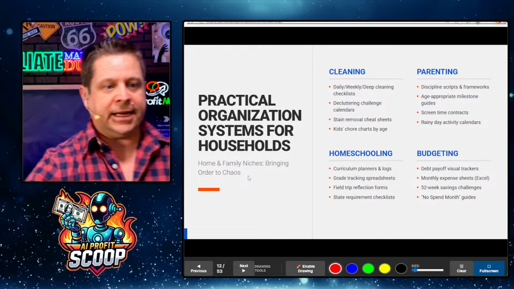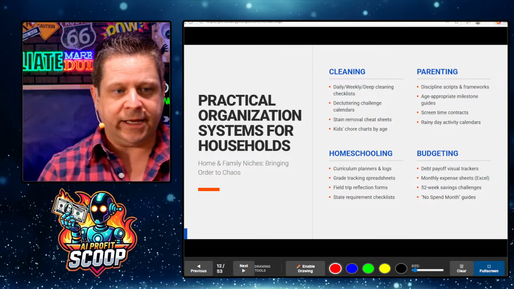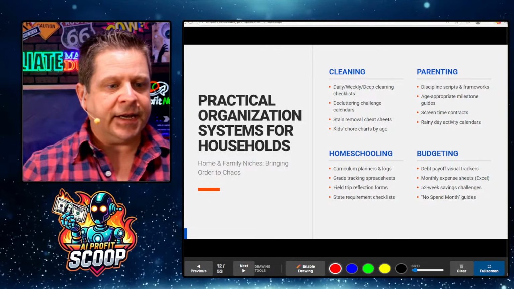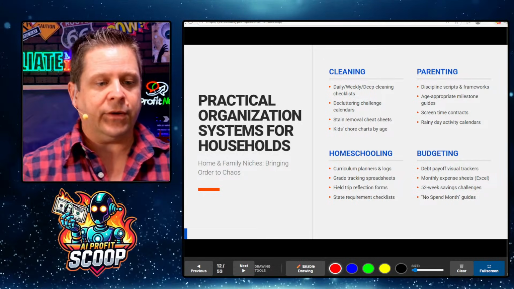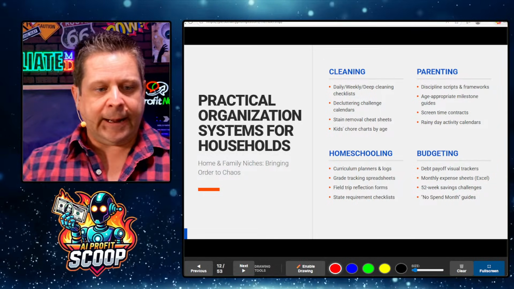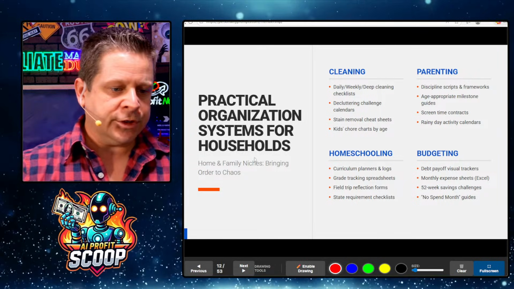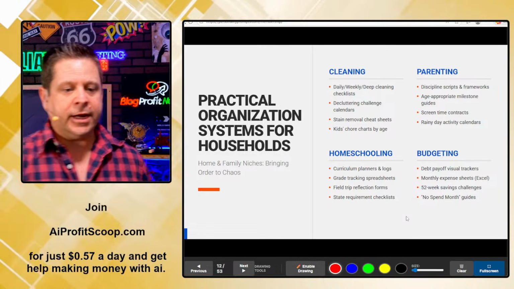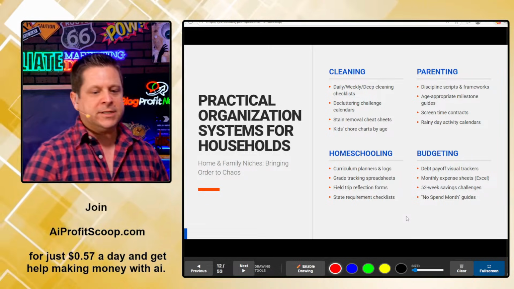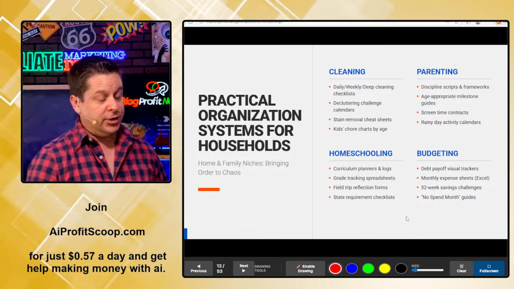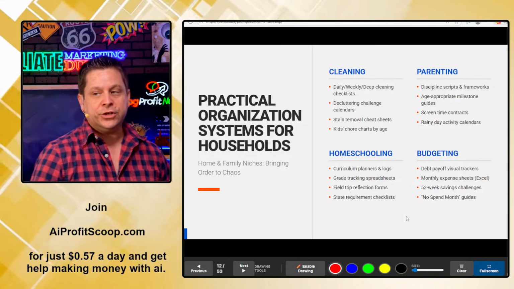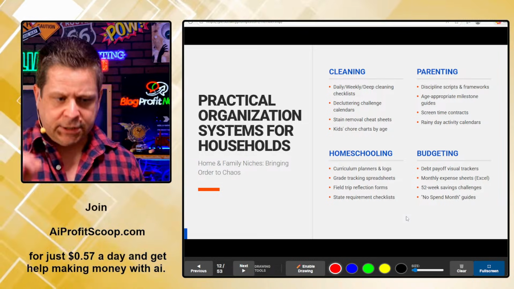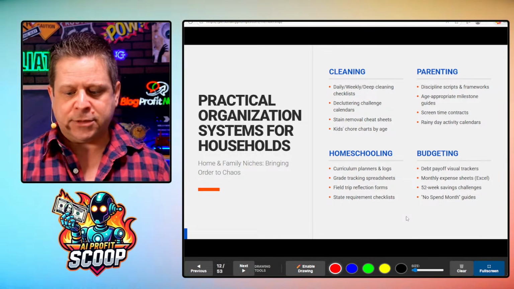Like going through and looking at cleaning. Can you do daily, weekly, deep cleaning checklists? Things like that. Motivation for working out, decluttering challenges, cleaning sheets, chores, and things like that, or even homeschooling stuff, parenting, budgeting, on and on we go. I have a friend who has a budgeting website. They have a membership site there. It's a very expensive one, yet they're doing extremely well with it. Starting to understand, hey, wait a minute, these are things people pay for.